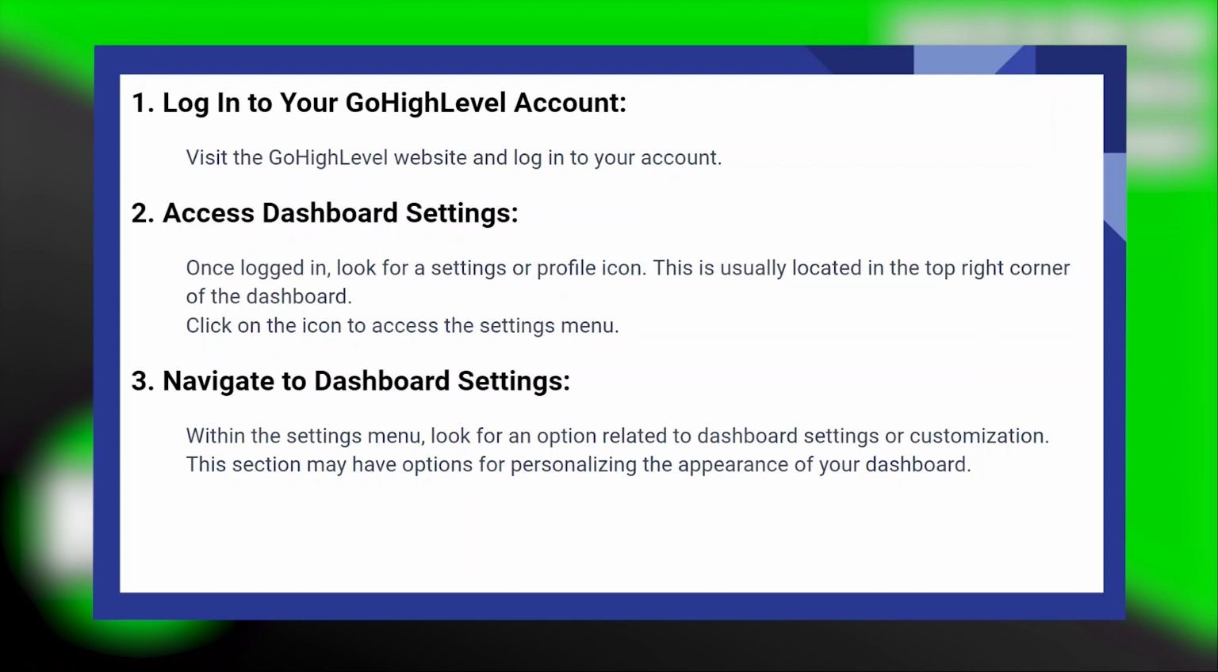Once logged in, look for a settings or profile icon. This is usually located in the top right corner of the dashboard. Click on the icon to access the settings menu.